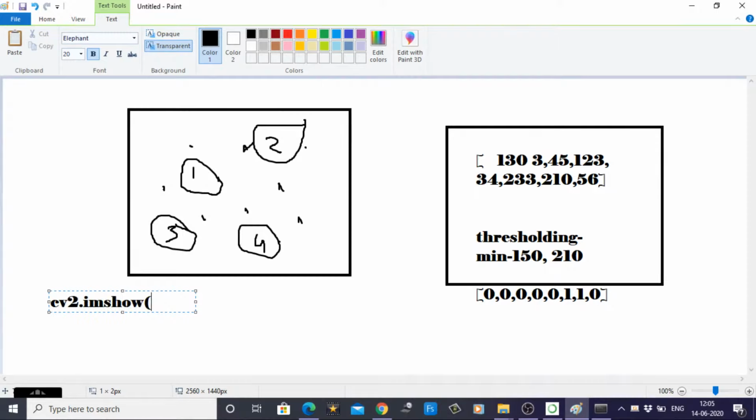And imshow should have 2 parameters. The first parameter should be the window name. Like I'm writing here GoEdu Hub, it would be the window name and this is my image name. This function I need to write in any editor other than Google Colab to show the image. And after that, what I need to write, cv2.waitKey.